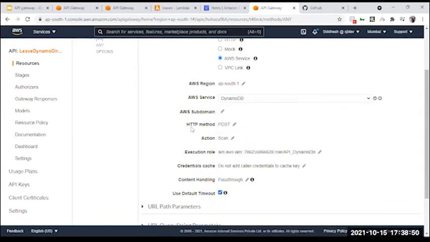Okay, then I'm explicitly mentioning here what type of request, that is I'm making a POST request. Okay, so it is important that you define the type of method while making an action.